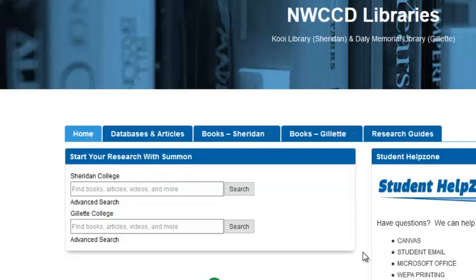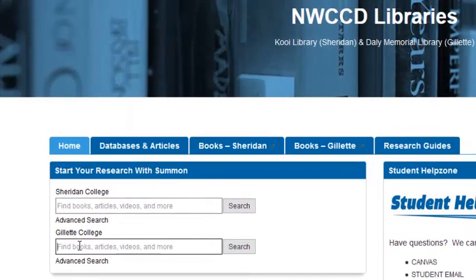The easiest way to find the articles is using Summon. So I'm on the library homepage, and you'll see this little box here that says Start Your Research with Summon. I'm going down to the search box for Gillette College. Summon is a discovery service, and it brings in articles from most of the library databases, and it also has a special tool which will help us with this assignment.